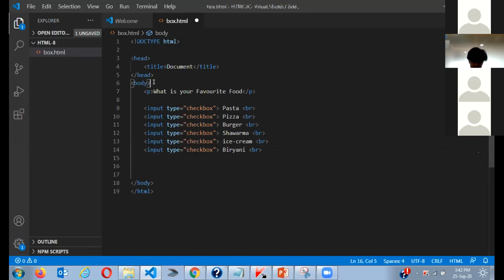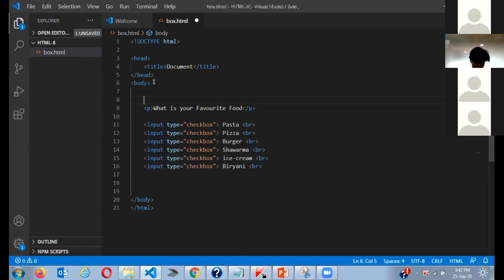Wait, let me just make a header. We can have a header, right? We can say this one is Check boxes, right? Check boxes, checkbox. Oops, oopsies.